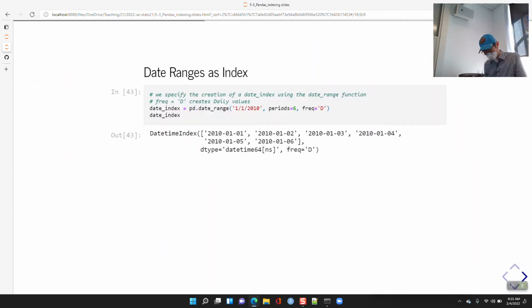Let me just show you maybe a more common application or usage, which is using dates as some kind of index, all right? And I recommend looking up the help function for pandas.date_range, okay? Date range will allow you to create these range objects formatted as dates, okay?